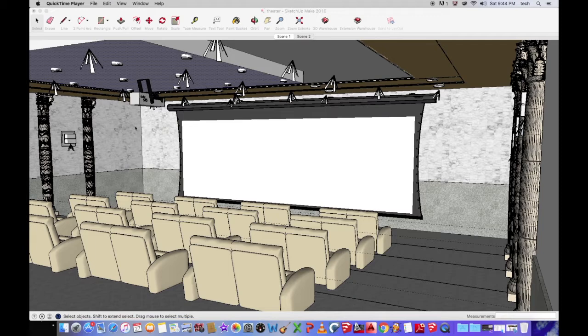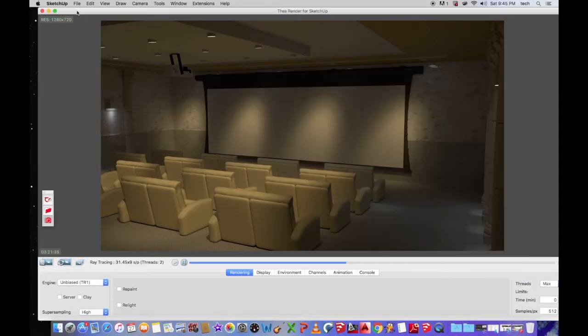This is a home theater that I put together in SketchUp. I just want to show what the rendering would look like at a certain time depending on the speed of your computer. Like I said in the last video, depending on how many gigahertz your computer is running at determines how fast the rendering will be completed.